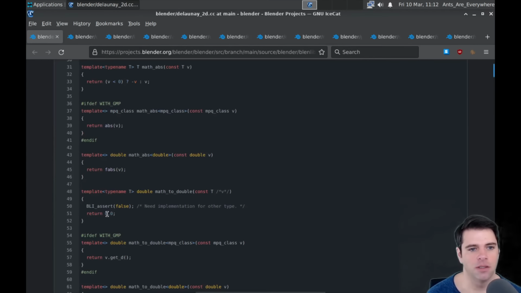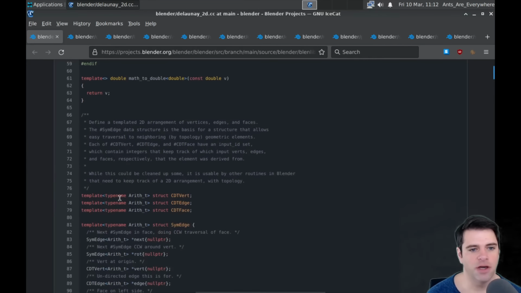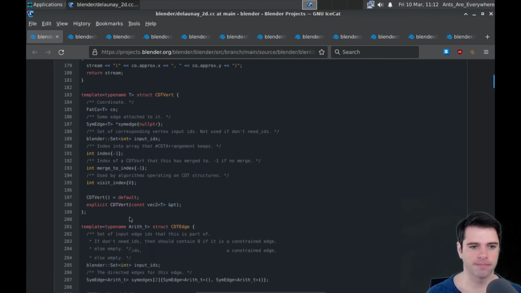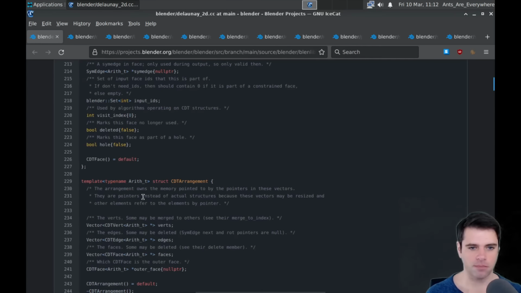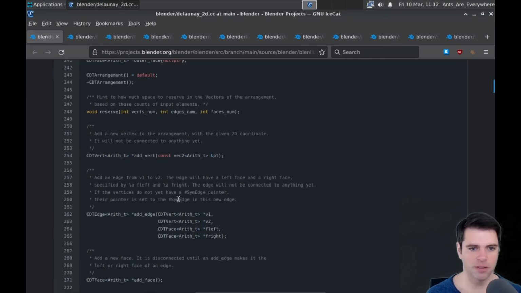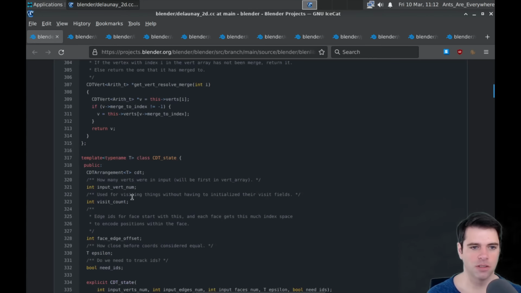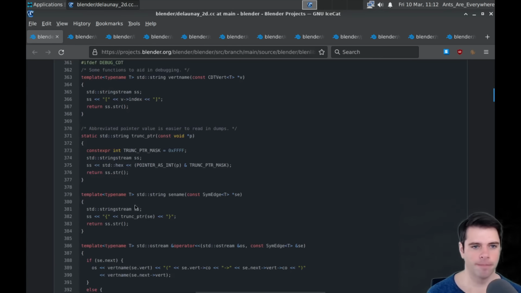Delaunay 2D. Define a templated 2D arrangement of vertices, edges, faces. Sim edge data structure is the basis for a structure that allows easy traversal to neighboring, by topology, geometric entries. Cool. So this should be just Delaunay triangulation, right? DDT arrangement. Add diagonal. Connect vertices. Delete edges. Yeah.